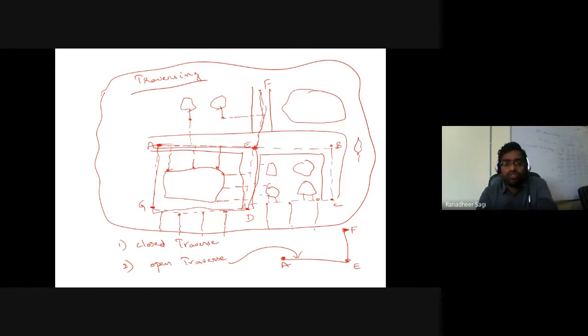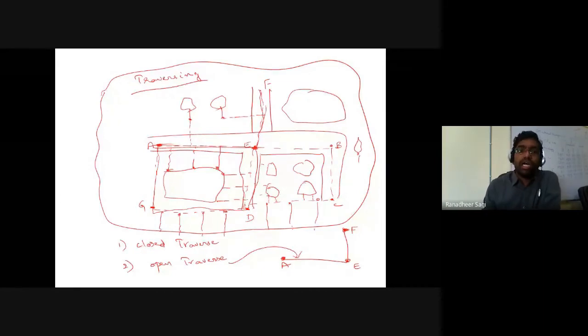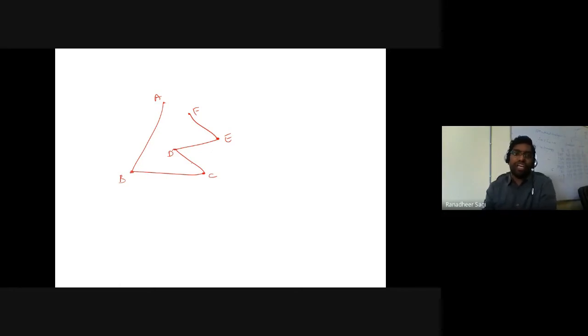And in case the starting point of the traverse and the end point of the traverse are the same, then such traversing is called a closed traverse. Now, is it advantageous to have an open traverse or a closed traverse? Let's say this is one control station A, this is another control station B, control station C, D, E, F. If this is the pattern of traverse I have carried out, then I call it an open traverse.